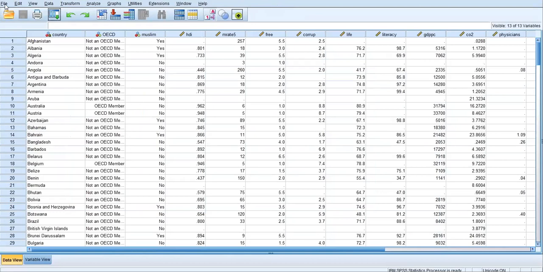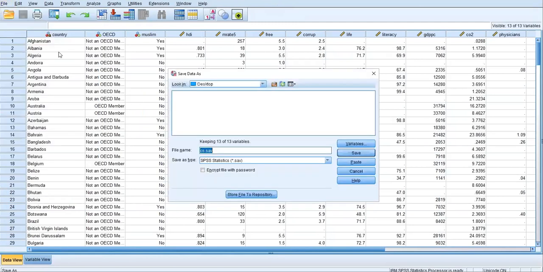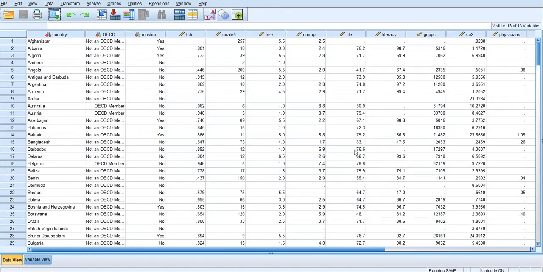Now what we can do then is we can go ahead and save a copy of this. Let's say we made some changes to it. Go to File, Save As. You want to make sure that you're under the directory under your Z drive. You do not want to store it anywhere else. We're going to go ahead and put today's date. And I'm going to go ahead and save it.